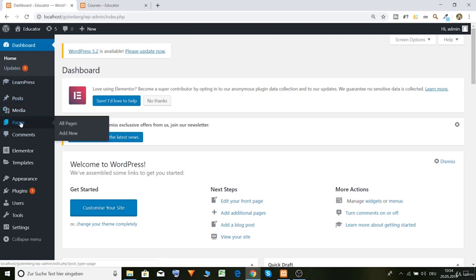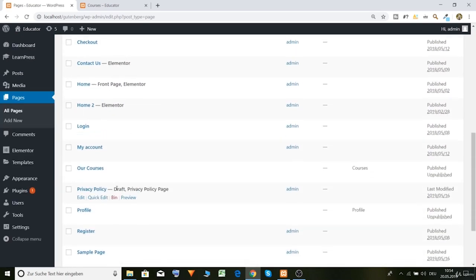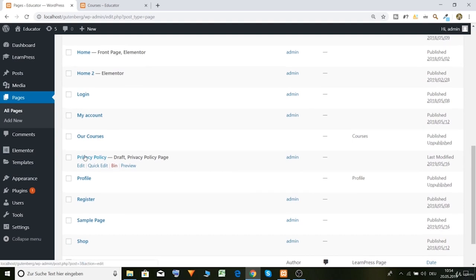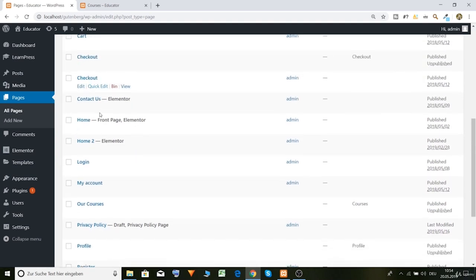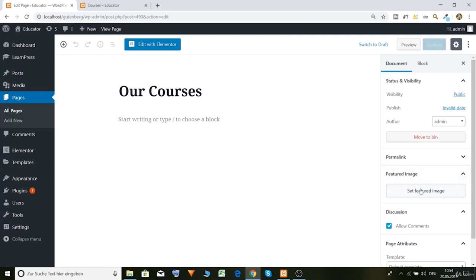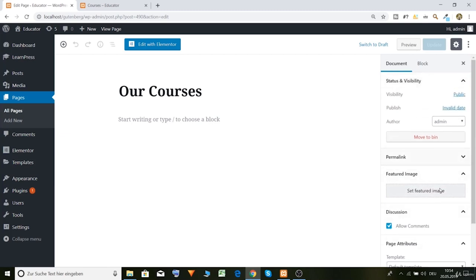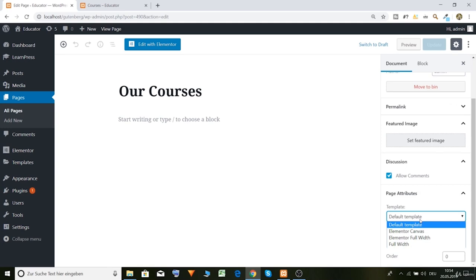Go to our dashboard on pages, and now it's very easy to disable it. Just go, where is it? Here, our courses, and here we can, instead of set, no, not featured image, here we can just, where is it? Here, default template. The default template is with the sidebar. You can just go to full width.